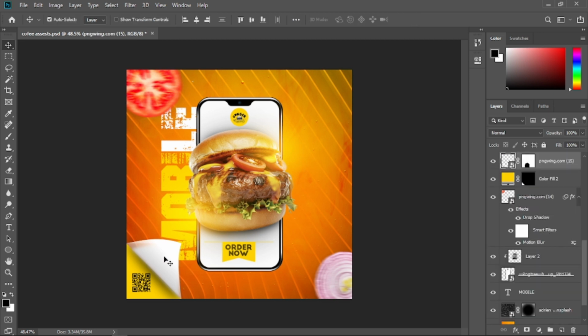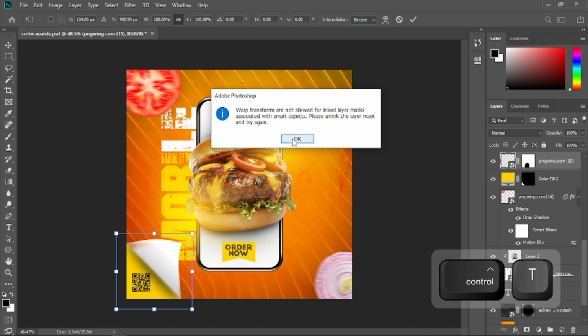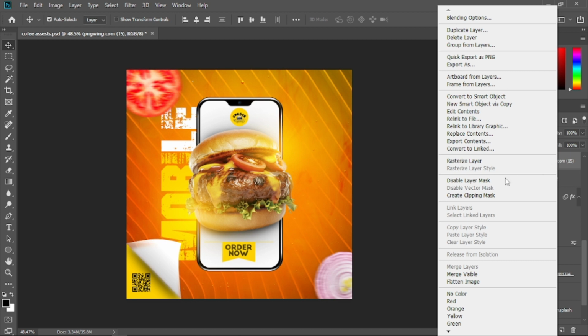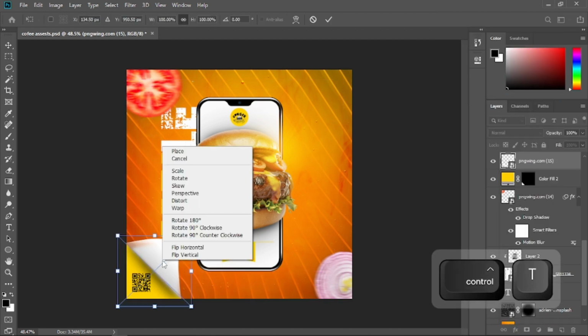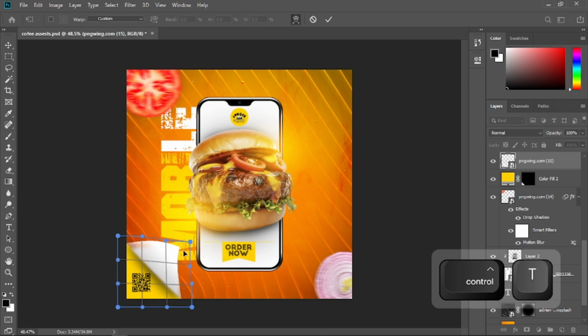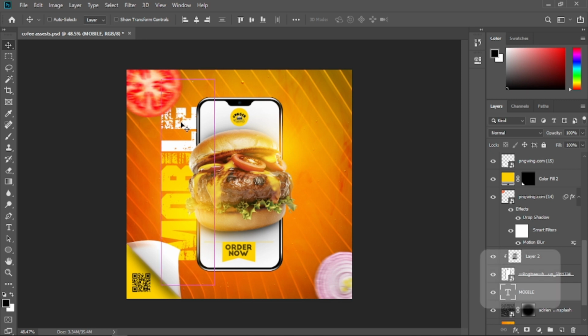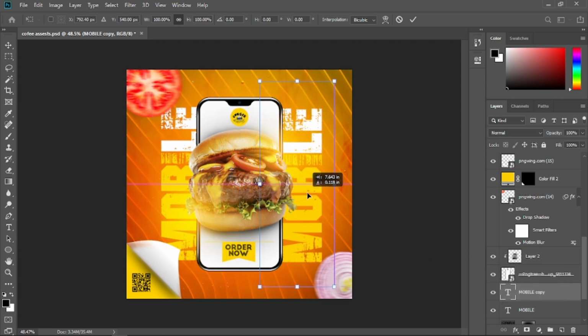Okay, I'm gonna select this PNG, Ctrl T to warp it, and okay, you can't warp because there is a mask in this PNG. For that I'm gonna convert it to a smart object first, and then Ctrl T and warp it. Right, so yeah, I'm gonna warp it a little bit more like that. Now I'm gonna select this mobile text and Ctrl J to duplicate it, Ctrl T to transform it, and then place it right here maybe.